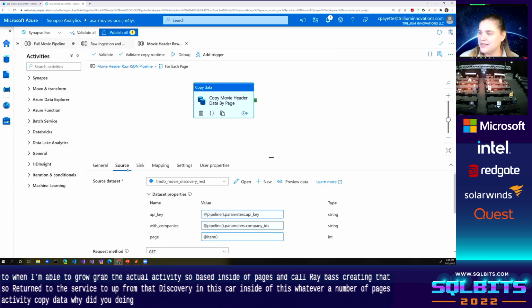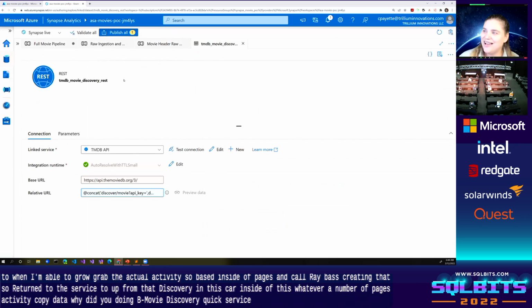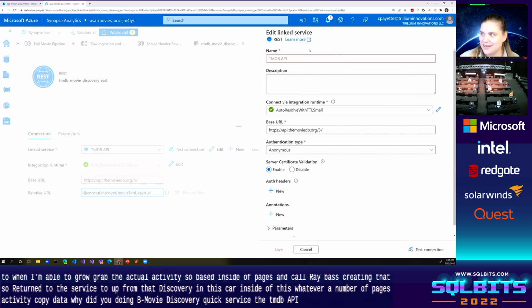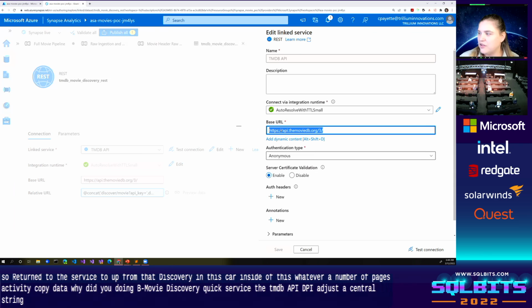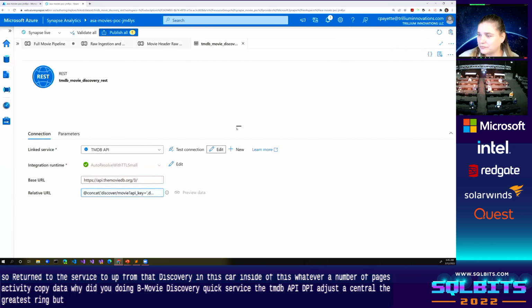So the source in this case is the TMDB movie discovery REST connection string, or linked service, I guess you could say. So here's that linked service. It uses the TMDB API. And this is actually the data set. It's REST-based. The TMDB API essentially says it's an anonymous call. We pass in the API key on the query string, but you have the ability to set the authentication type as well. But in this case, it's the movie database here.